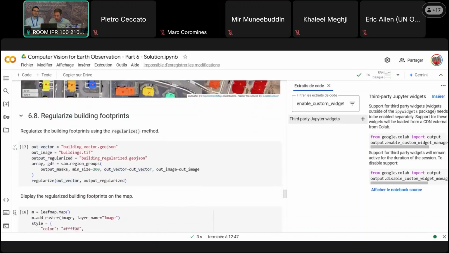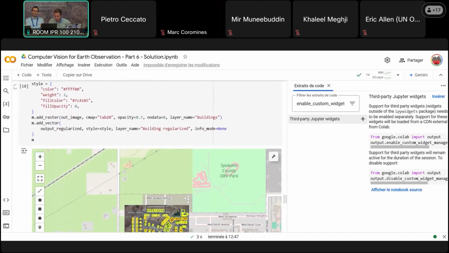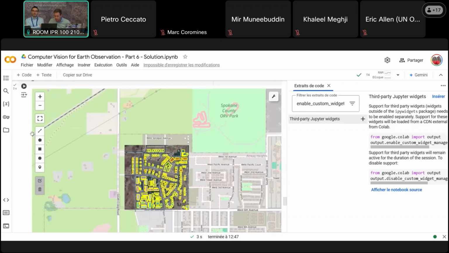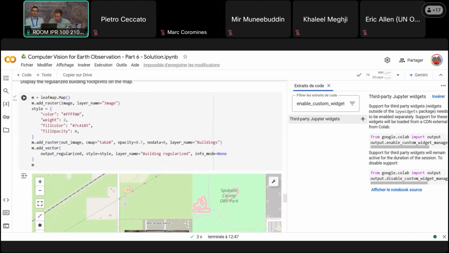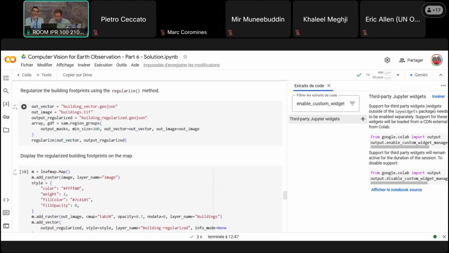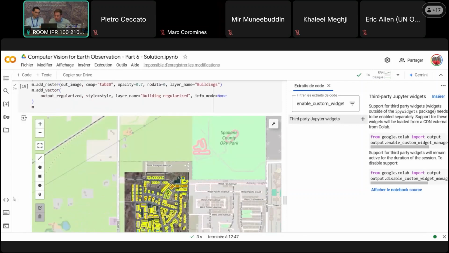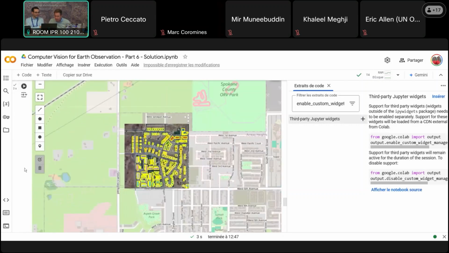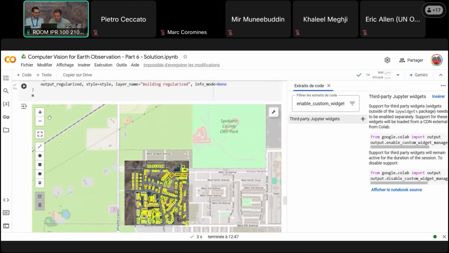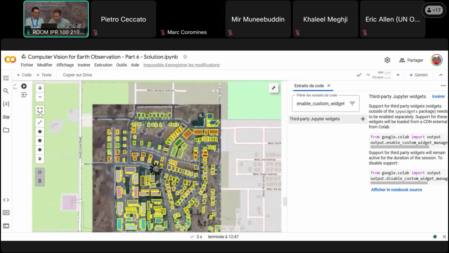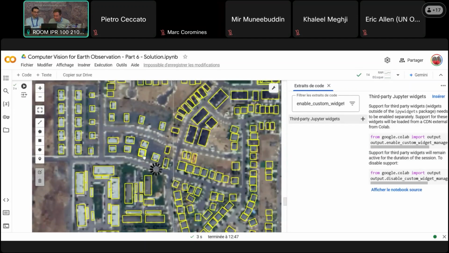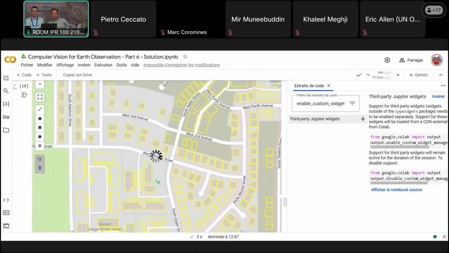You can also interact with it and create, there's a function called regularize, and regularize means going from, sorry, I use a Mac and it's a bit slow, basically go from mask to footprint as a bounding box here. It's loading.